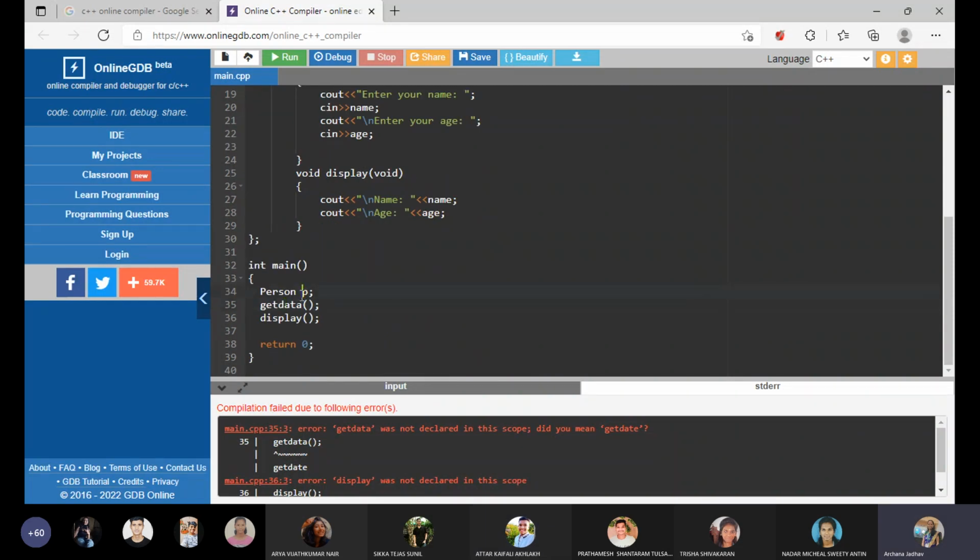So to access the functions or the variables of your class, you have to make use of an object and the dot operator. The moment I write p dot get data, or p dot display, my program will get executed. But suppose I write p dot age is equal to 20, assigning some value, and I execute it, even this will give me an error.